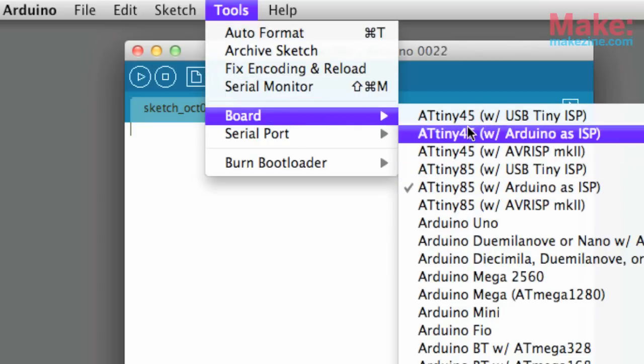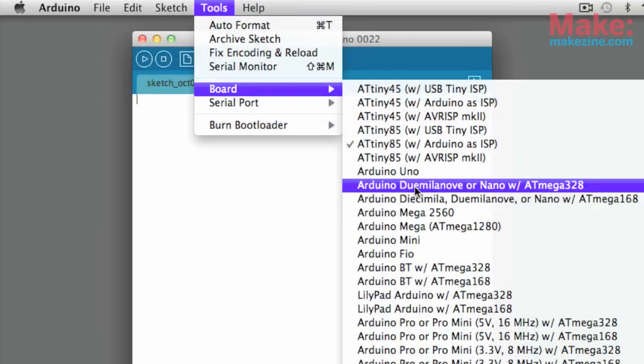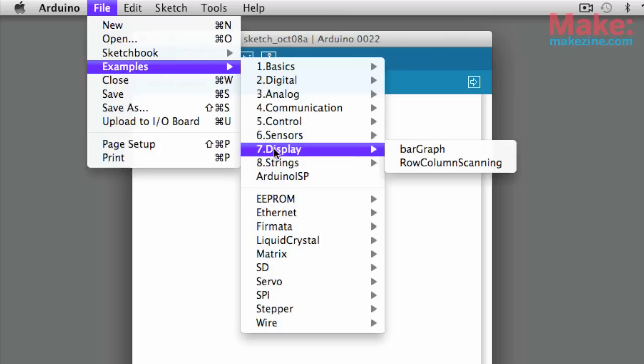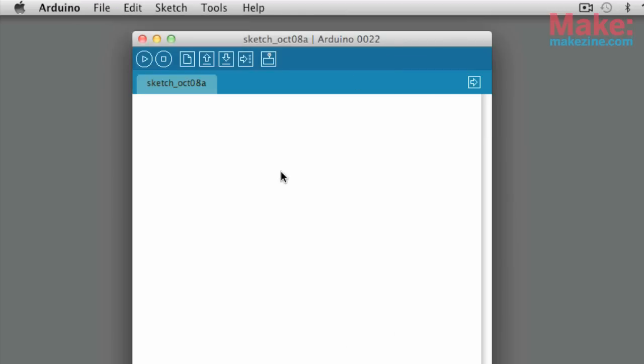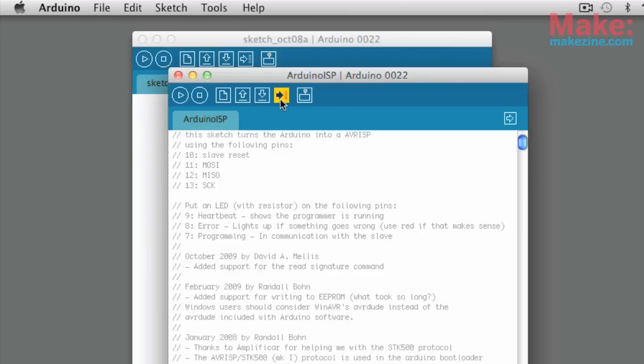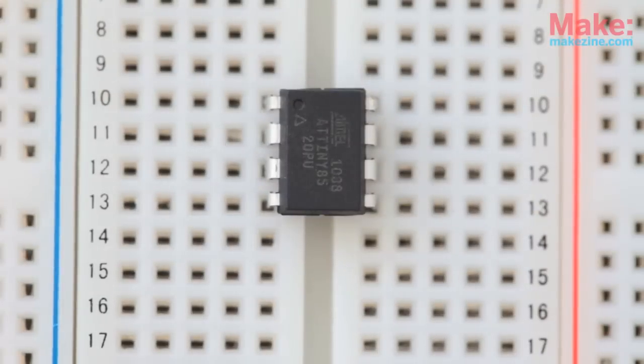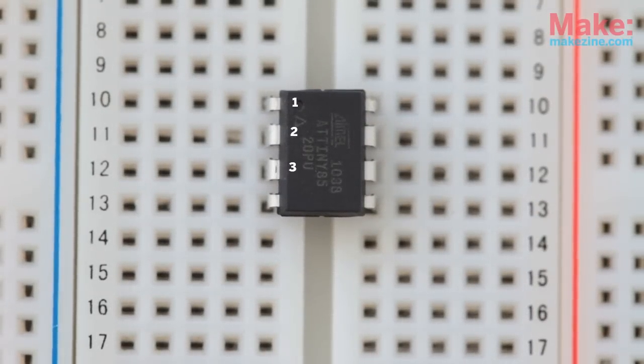Now let's set up the Arduino to program the chip. First, open the Arduino ISP sketch from the Examples menu and upload that to your Uno or Duemilanove board. When you're done, you can close that sketch. Then place the ATtiny chip on the breadboard. The dot indicates the upper left side of the chip and pin number 1. The rest of the pins are numbered around the horn like this.